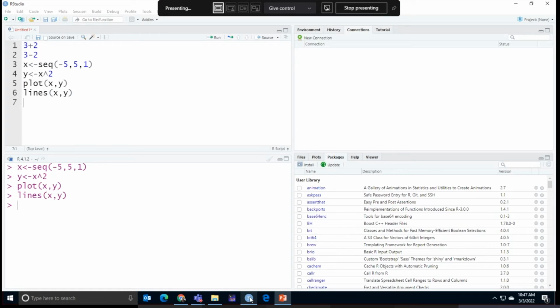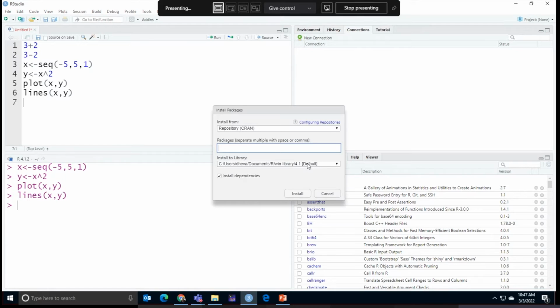For example, I want to install one package. What is the name of the package? Say, for example, I want to install a package called Moments. So here, when you are typing, the suggestions will show you, and you can choose from there.